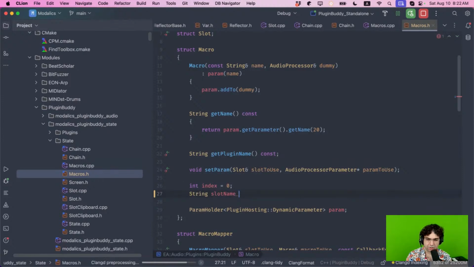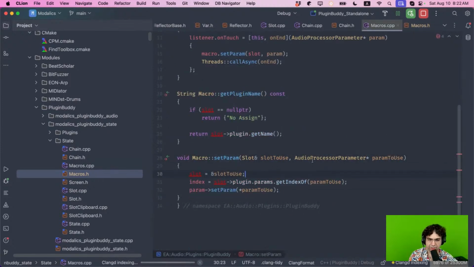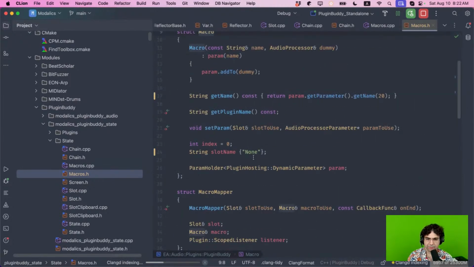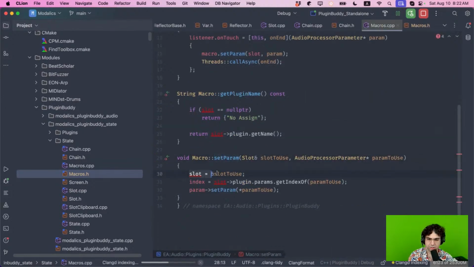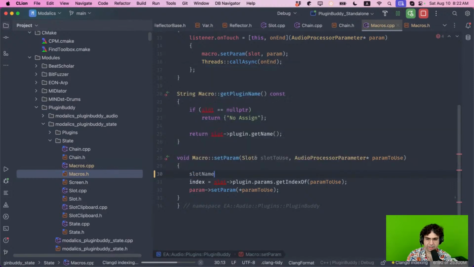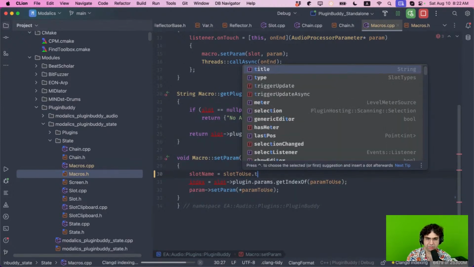I can even initialize it with none. This would cause some compilation problems here. So how am I setting this? I call set parameter with the parameter and with the slot. Which I can do because I know now I can do something like slot name equals slot to slot name or title.